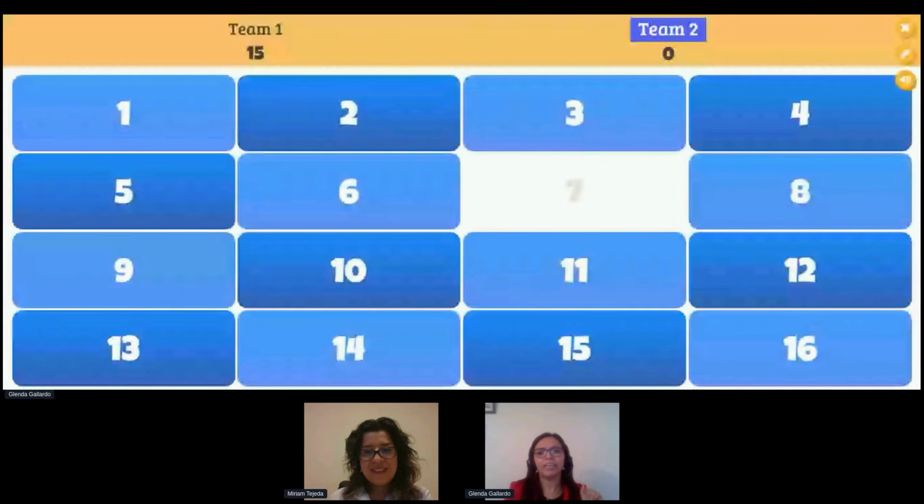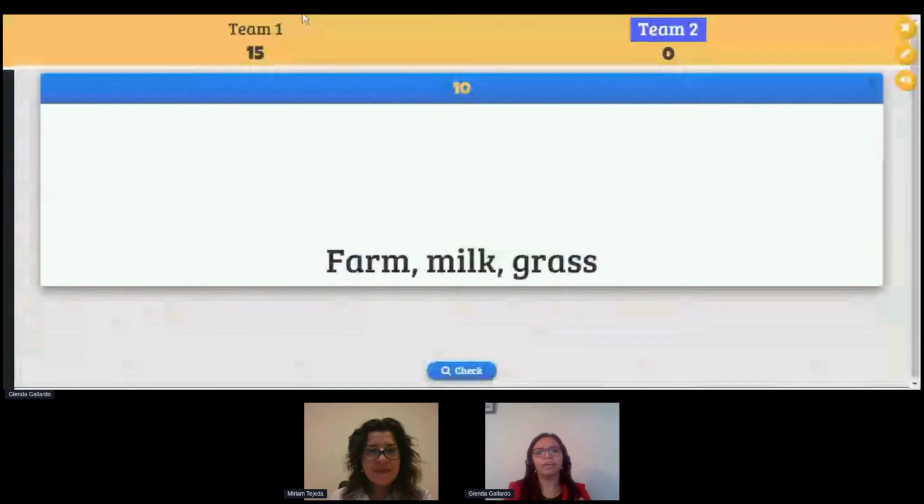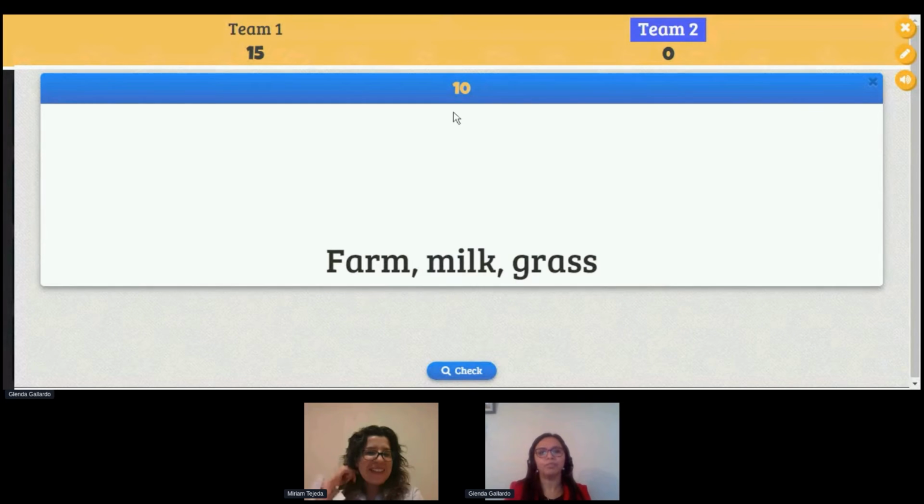Now Isabel chose number 6. So Isabel is in another group, team number 2. Number 6: which animal is a farm animal, lives on a farm, gives us milk, eats grass? What animal is it? Okay, Tanya, very good. Let's suppose that Tanya, Virginia, and Isabel are in team number 2. So I confirm that yes, it's a cow.